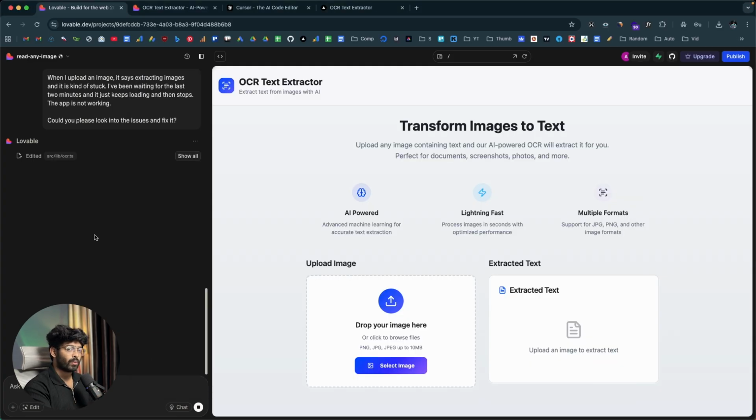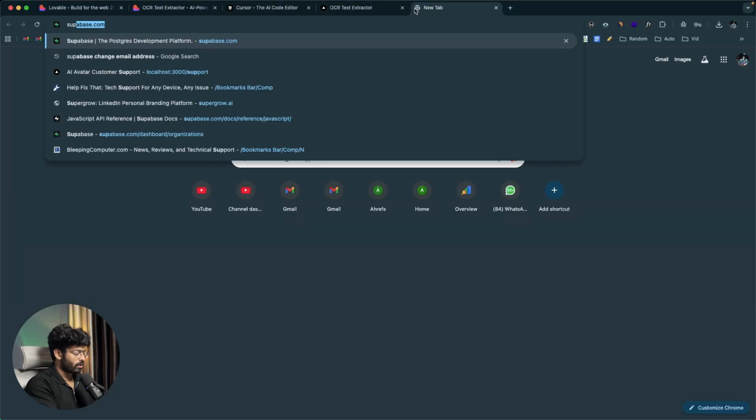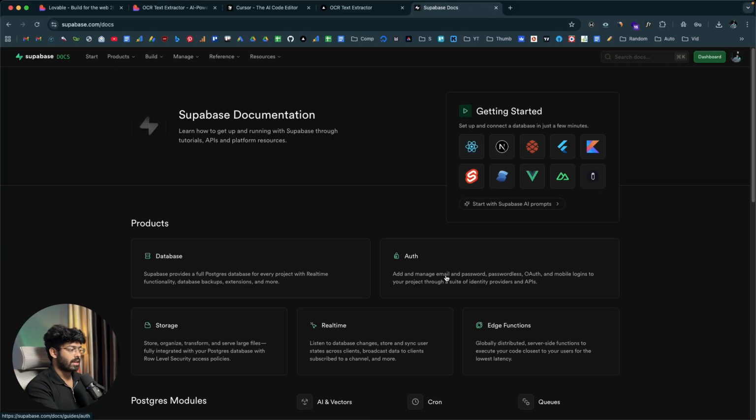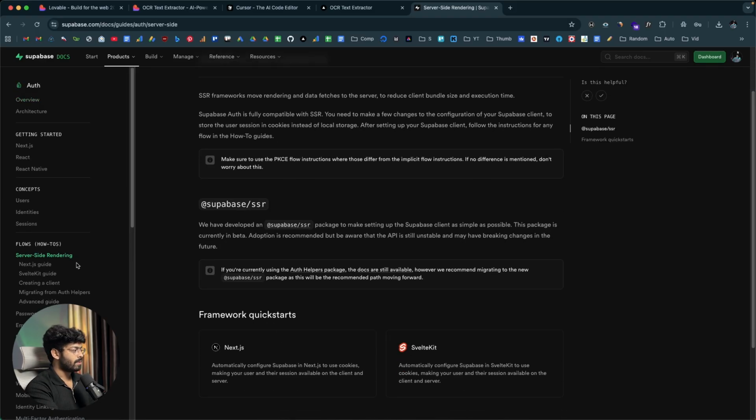But is it easy, you ask? Well, it totally is. Adding a database and authentication using Supabase is pretty simple. You head over to their official website and you head over to the docs, and let's say I want to implement authentication using Supabase. So I'll click on this option right here, and now I want to implement the same in Next.js.